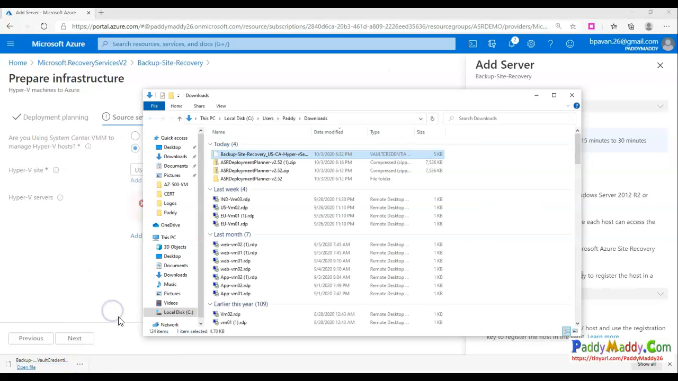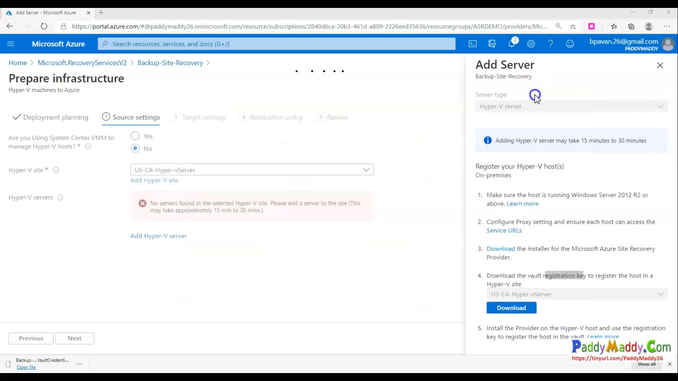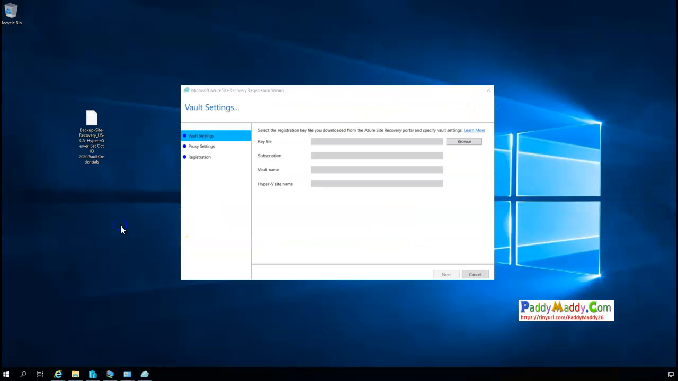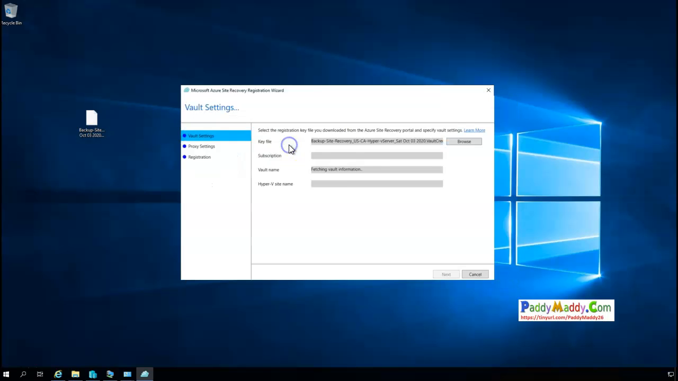So I'll just show my folder and copy that to my Hyper-V server, and I'll simply browse for the key file here, showing it from the desktop, and that should be the key which would register. So if you see here, my subscription, my key file, and site recovery vault name, and my Hyper-V site name, that's a key actually, right?